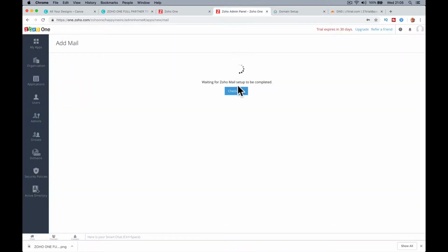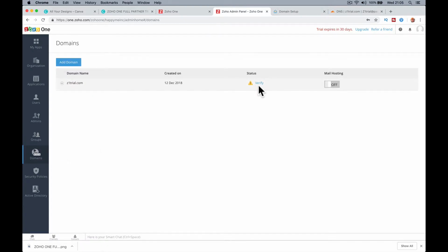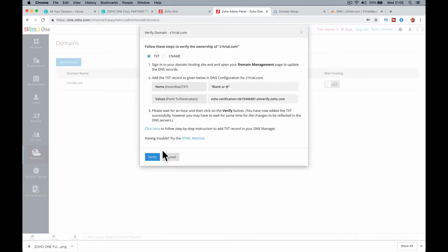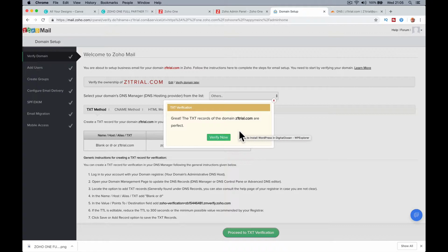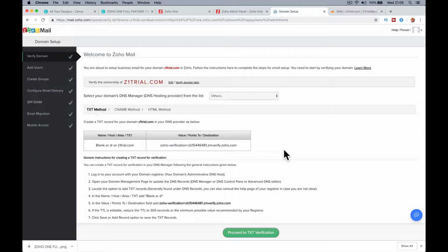Sometimes it's easier to go back to domains on your admin and verify it here and do verify. Sometimes, I don't know why, it's easier, but anyway, it worked for me. So adding that text field worked. Okay, so the next step is we need to add users, proceed to text verification.